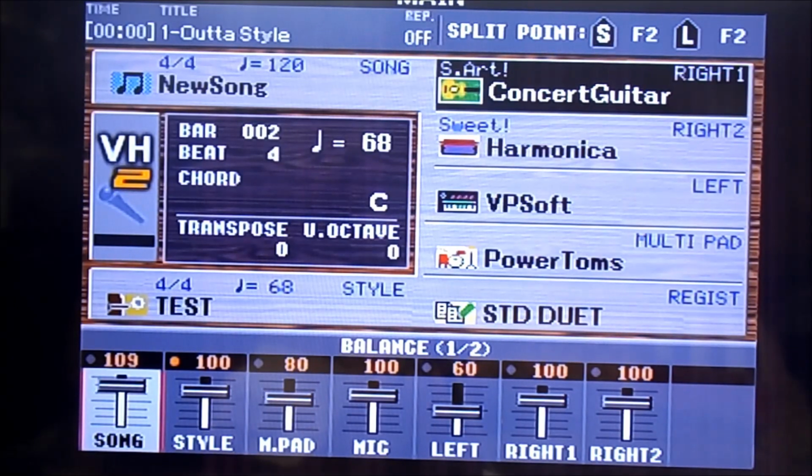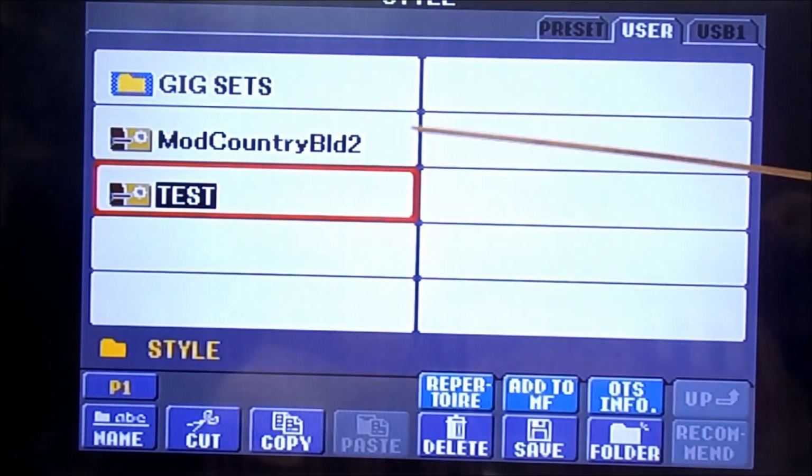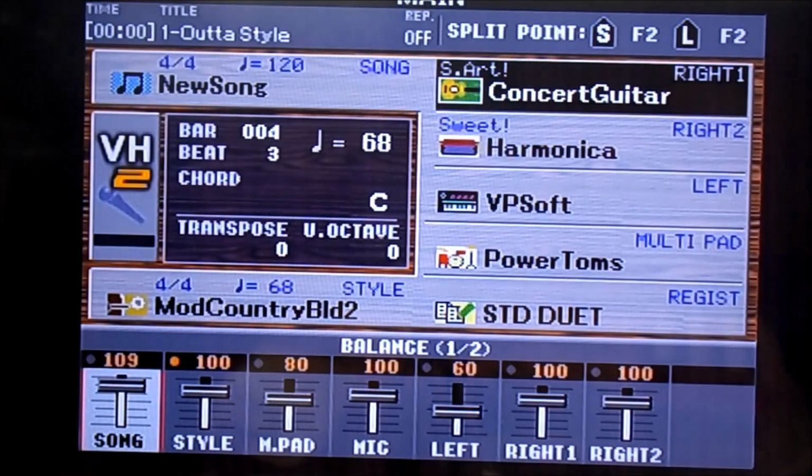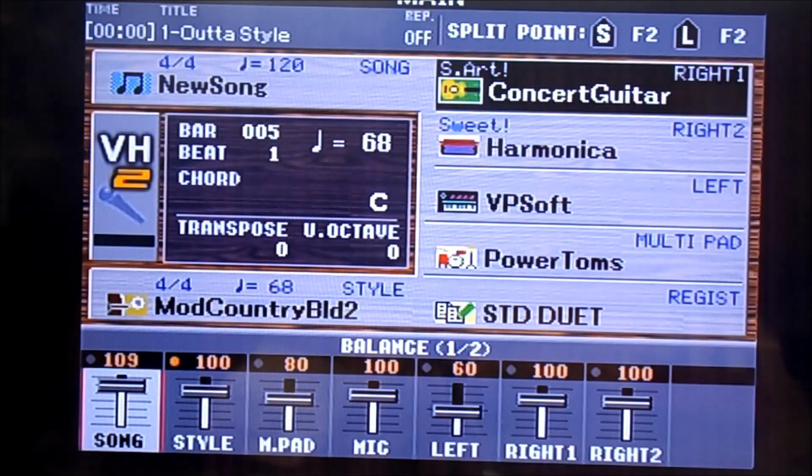Now what I'm going to do is go back to the Modern Ballad and play the A there, and now you don't hear the piano because it wasn't there. So that's how you go ahead and copy and paste.